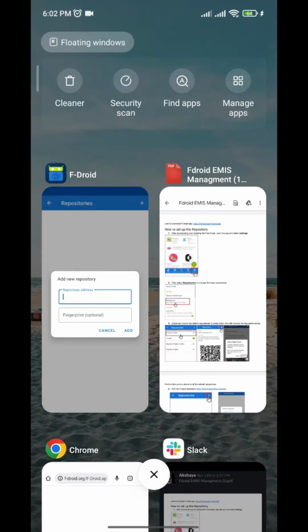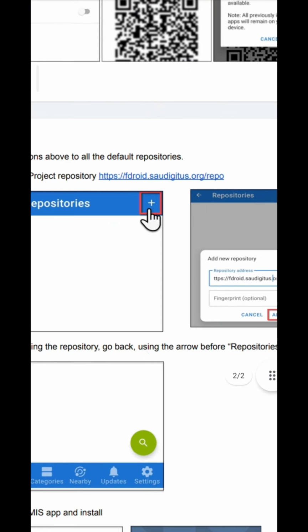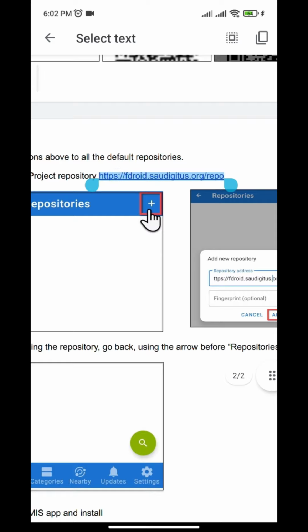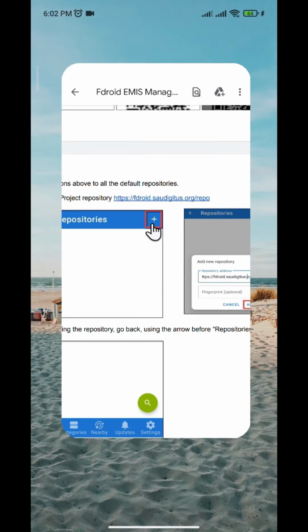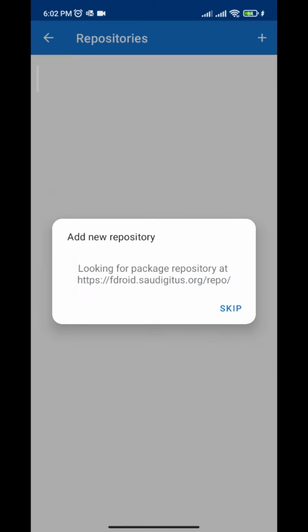Now that all of them are deleted, click on the plus icon here and go to the manual. Find the project repository by copying this. Go back to the FDroid and paste it here. Click on add.